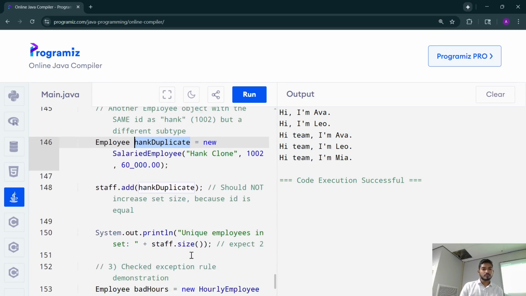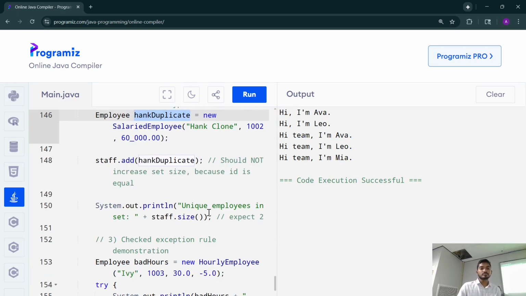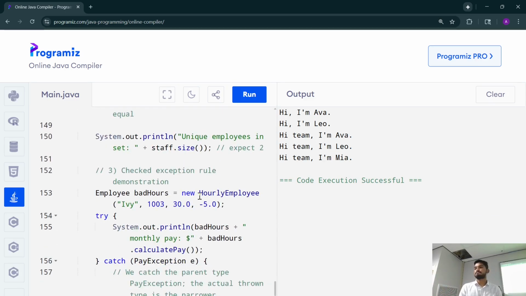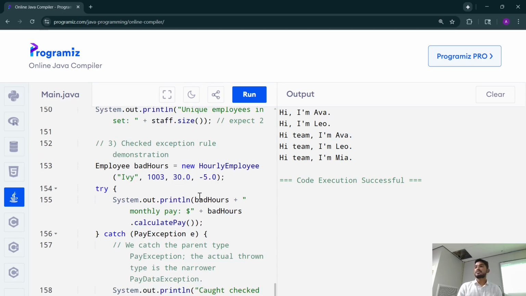And we also have exception rules in practice, like bad hours, which has negative hours. Calling calculatePay throws PayDataException, which is a checked exception. We catch it as the parent type PayException, which is normal in Java. Basically you catch the supertype to handle all narrower types.